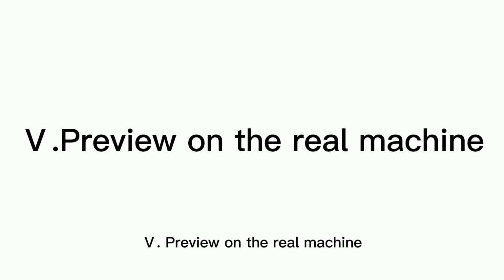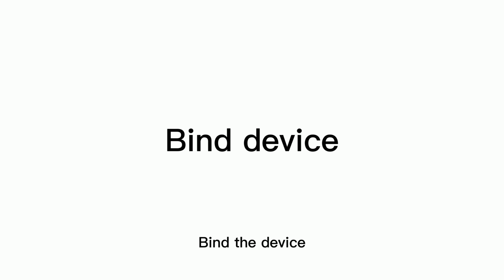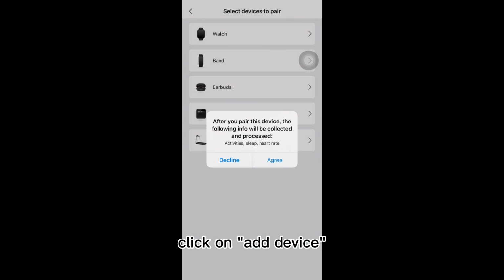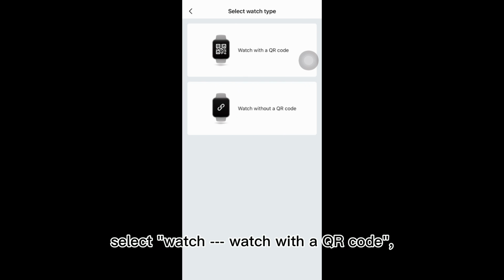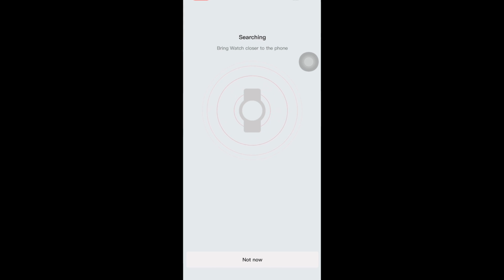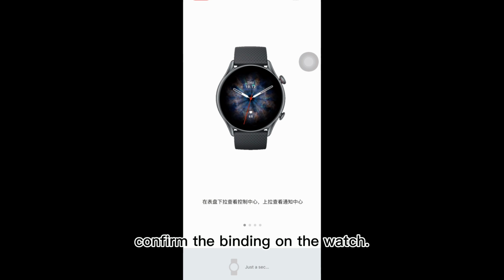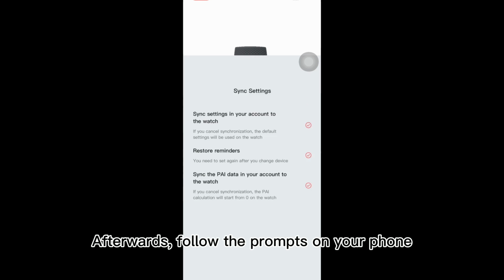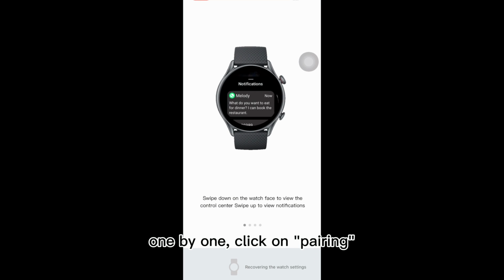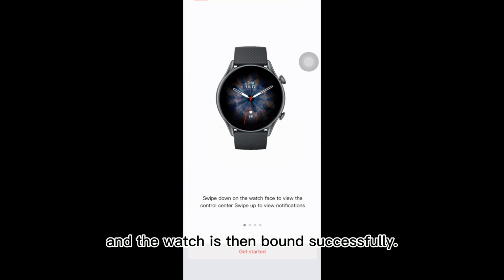Five, preview on the real machine. Bind the device. First, you need to bind your device in Zepp app, click on Add Device, select Watch, scan the QR code on the watch to bind. After successful binding, confirm the binding on the watch. Afterwards, follow the prompts on your phone and select your settings one by one, click on pairing, and the watch is then bound successfully.